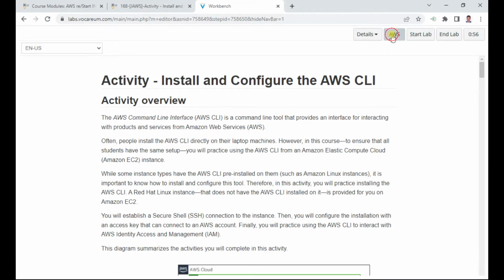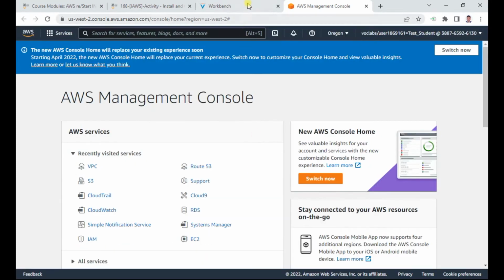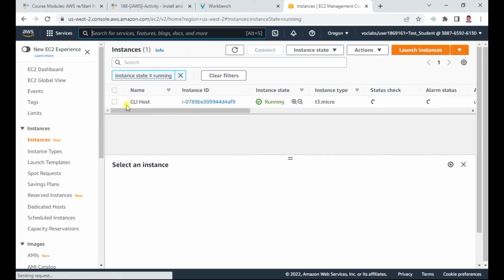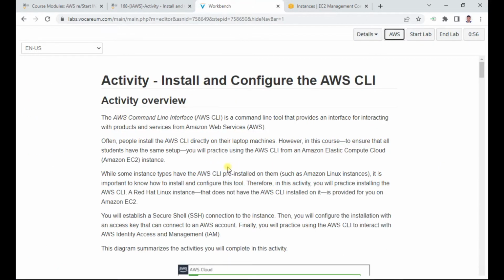Let us go with task one. Once the lab is ready, you can press this AWS and you should be able to go into the console. Here you can verify by clicking EC2 that one Red Hat Linux server is deployed already. You can see here this is the CLI host. So let us go task by task.